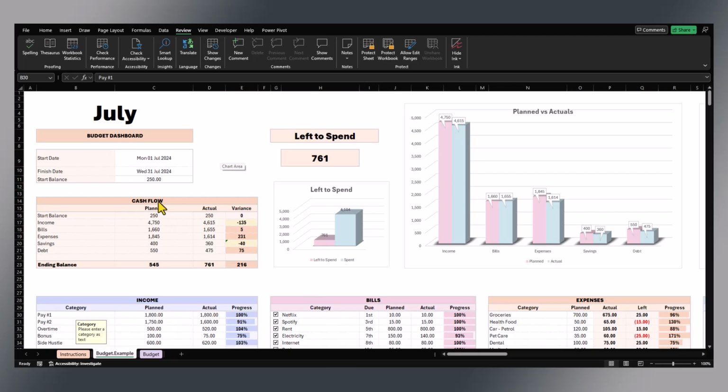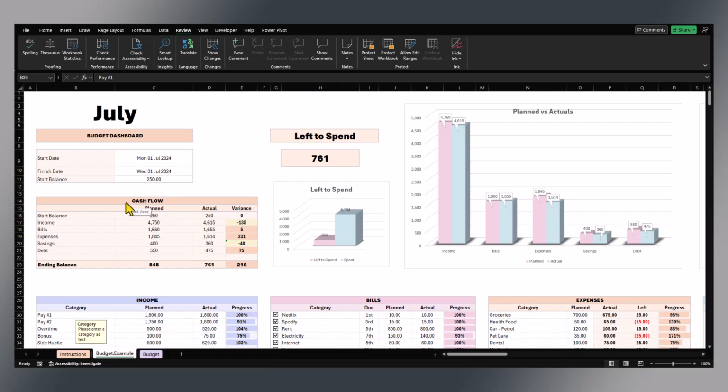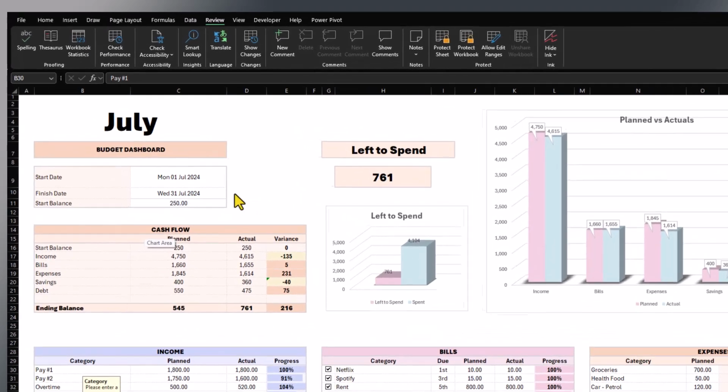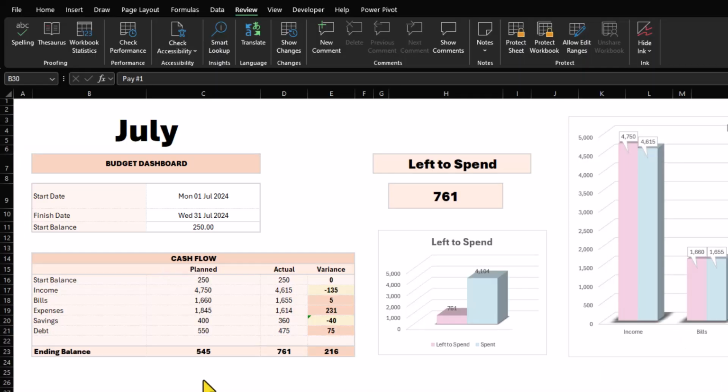So when you open up your template, you'll have an instruction sheet, a budget example sheet, and then your budget sheet. So let's just walk through some of the features in the budget example sheet. At the top left here, we'll have the start date and finish date. That is normally for 1 month at a time, but it can be for any period that you like, and a start balance. And then the top part along here has the dashboard.